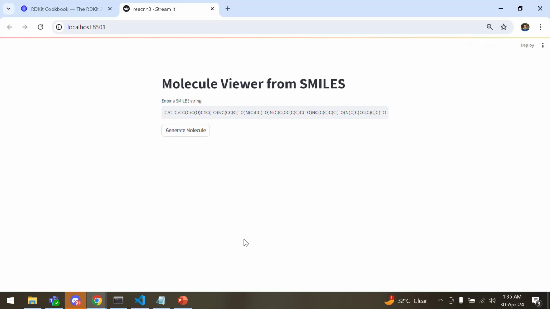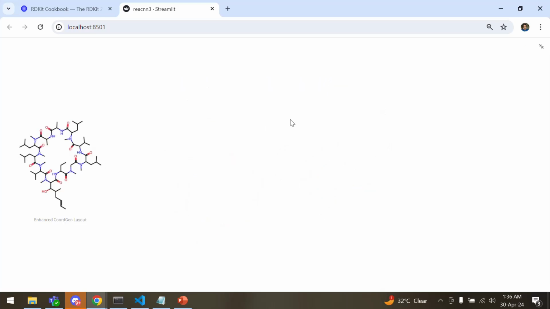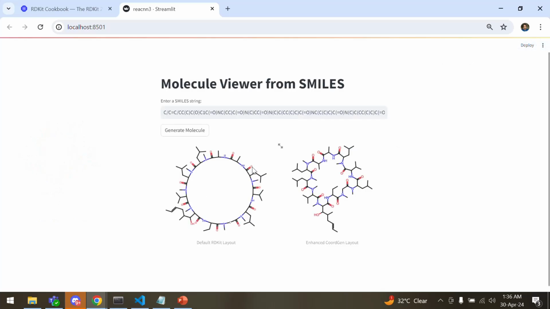You'll see that this is the default molecule that's being passed over here. If I just click on generate molecule, it would show the default molecule as well as the CoordGen molecule itself. So I will click on it. You'll see that this is created. Now if I want to expand, you can see the expanded view. This is the enhanced CoordGen layout, and this is the simple molecular layout that's there.